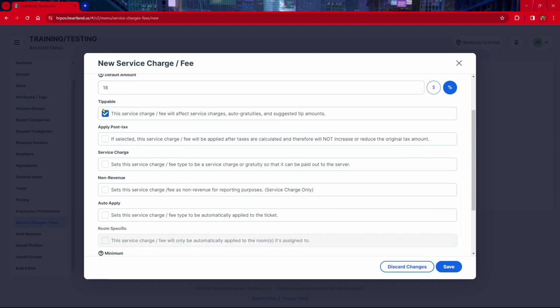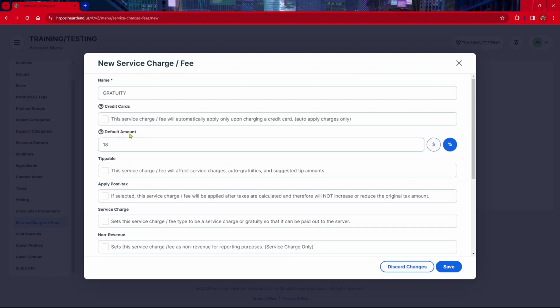And we have the option for tippable. This basically is going to adjust any auto gratuities or tip suggestions or anything, and we don't want it to affect those numbers, so we're going to undo that. That way, if they do want to add an extra tip in addition to the 18%, the 18% that was added on won't affect that tip amount.